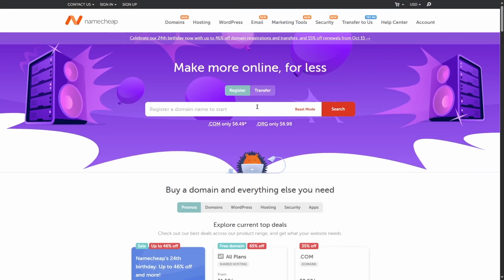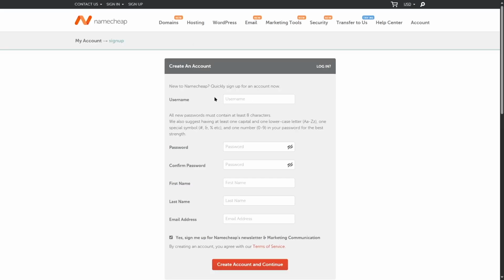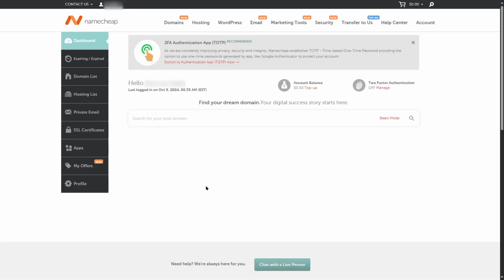Now, in order to actually register your domain, first you have to create an account. You can sign in over here, just adding your username and password and clicking on the sign in button. But if you don't have an account, you can click on sign up. So from here, you have to add in a username, a password, confirm your password, enter your first name, last name, and email address. Okay, and you can decide if you want to sign up to their newsletters. So I'm going to quickly fill these up. After filling up the form, we're going to click on the create account and continue button. And now we have created our account.